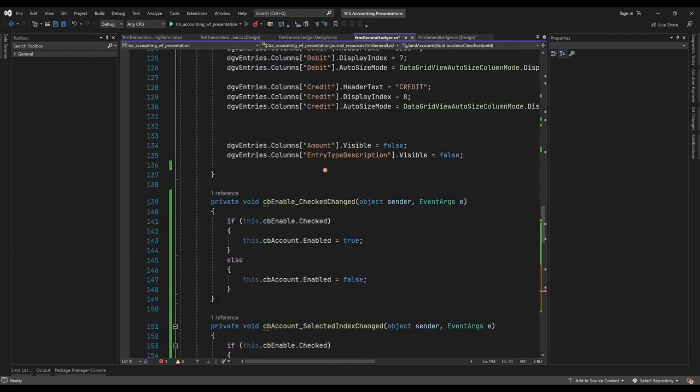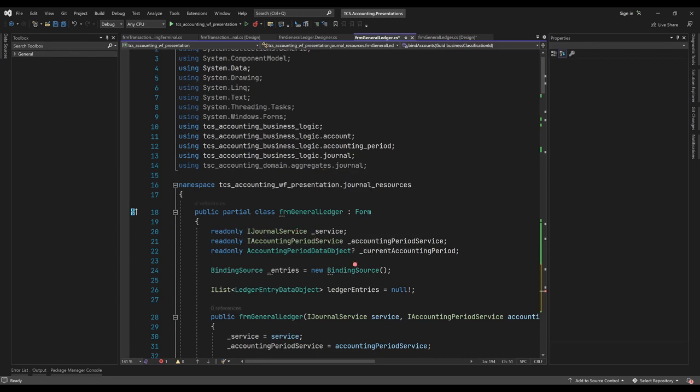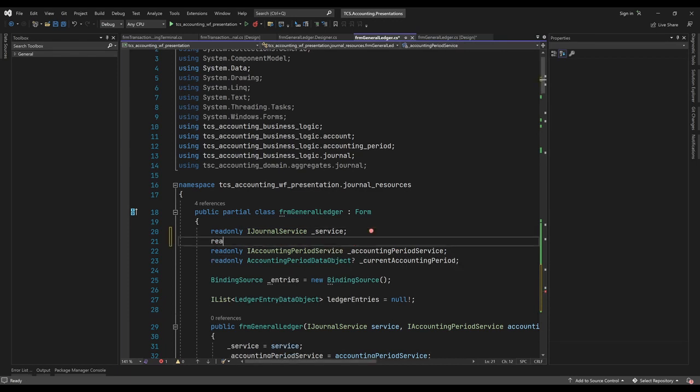So I think we have account service. We don't have account service, so we need something that returns an account service. So we can say read only by account service, and here we can pass in account service.